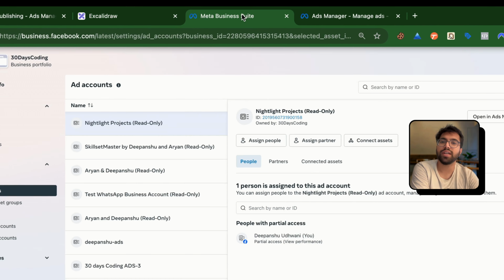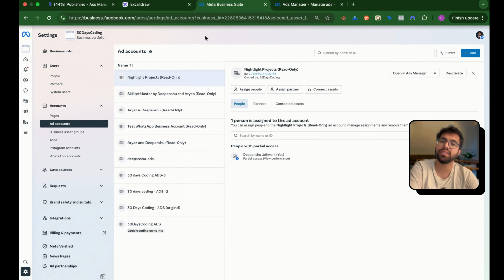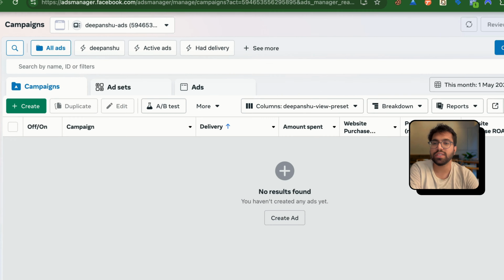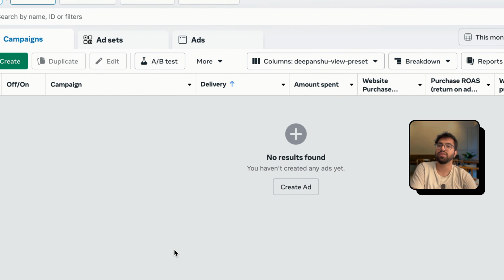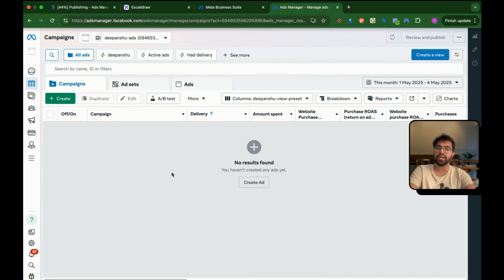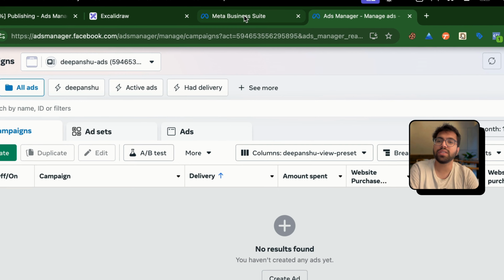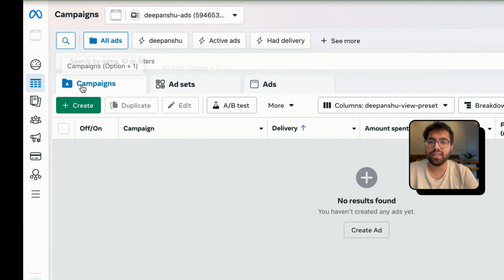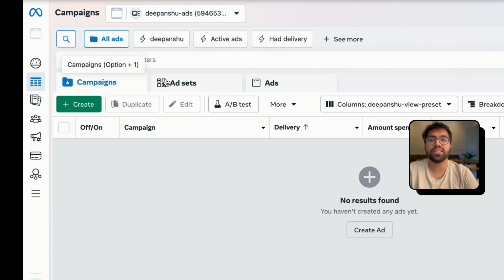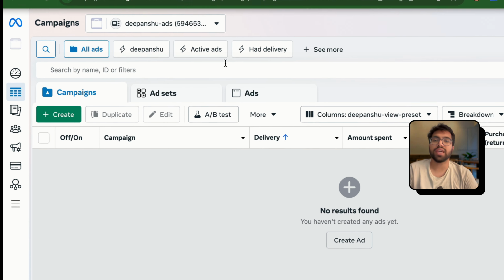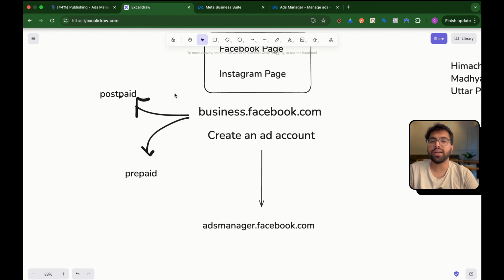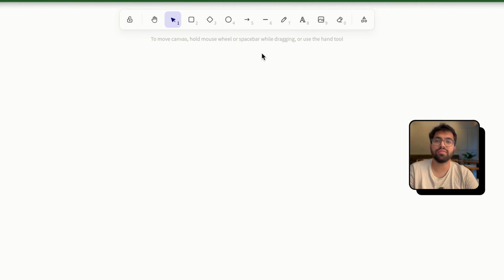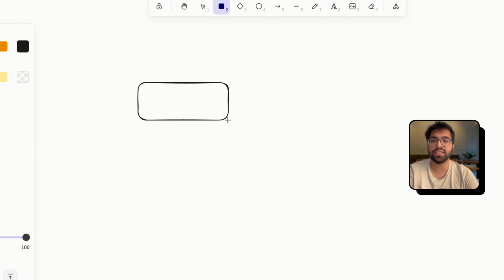Okay, so once you're done with all these ad account creations, we'll head over to the next thing, which is adsmanager.facebook.com. Once you are on this screen it might feel overwhelming because there are many options, but it's pretty easy to use. So we'll start with the broader things. In order to run any Facebook ads, there are three options: campaigns, ad sets, and ads. So campaigns is actually divided into three parts. I'll let you know why we'll use different campaigns.